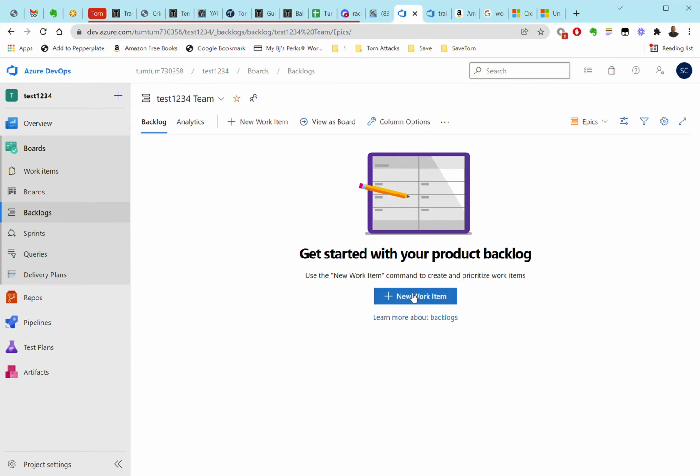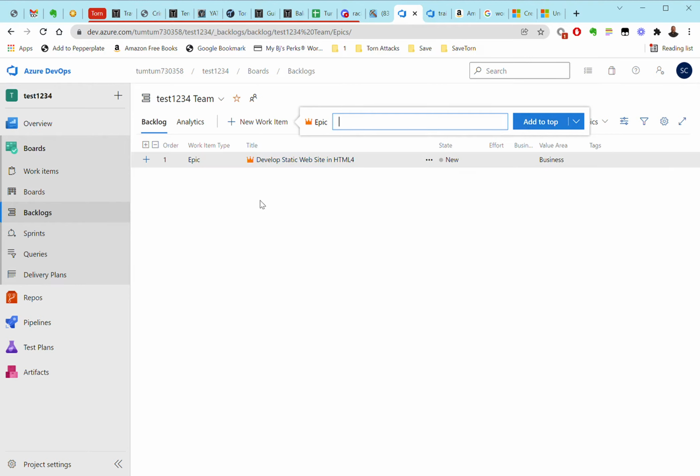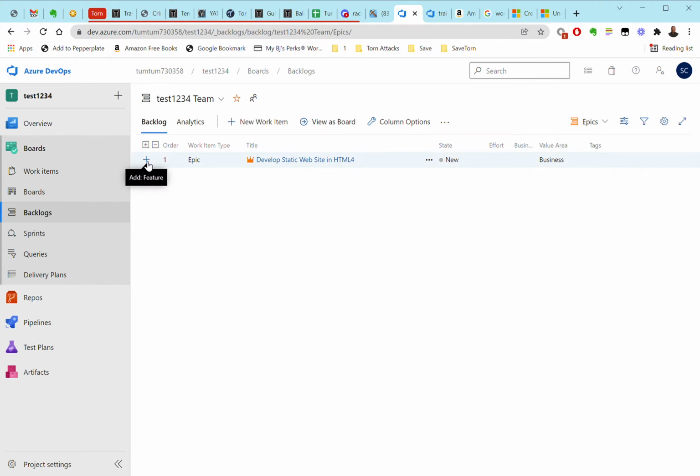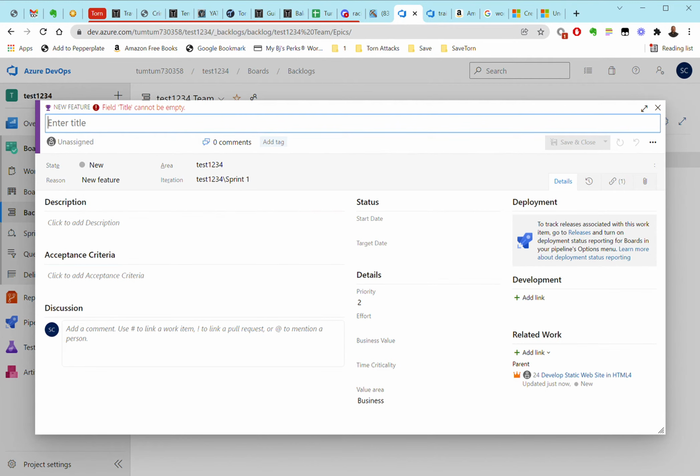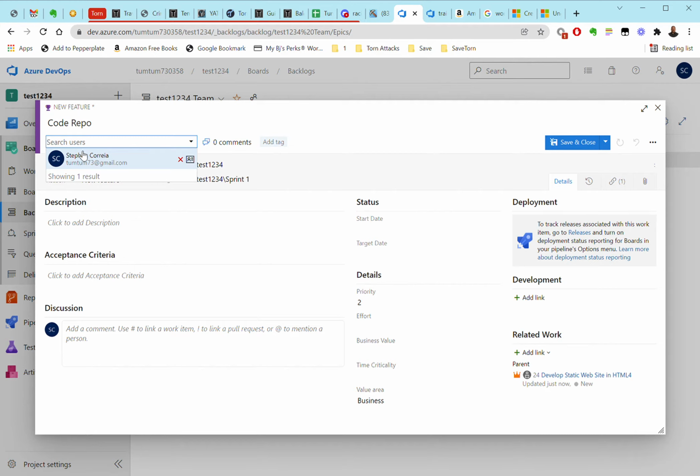So let's start with creating an epic. And the first epic we're going to create is called Develop a Static Website in HTML4. That's what we're going to accomplish here over time. The next thing I'm going to do is create a feature. And that feature is, the first step of developing something like this is create a code repository. I'm going to assign that feature to myself.